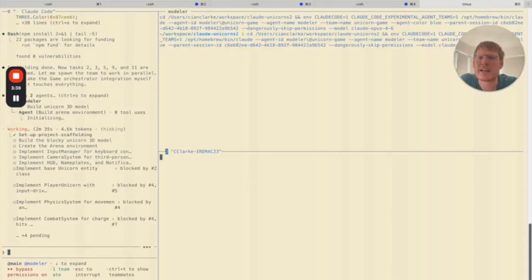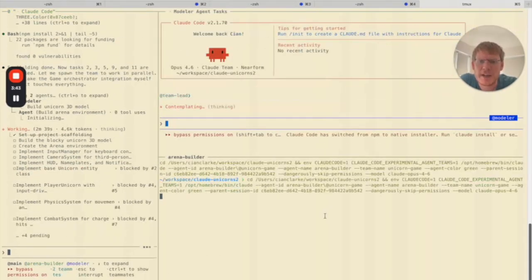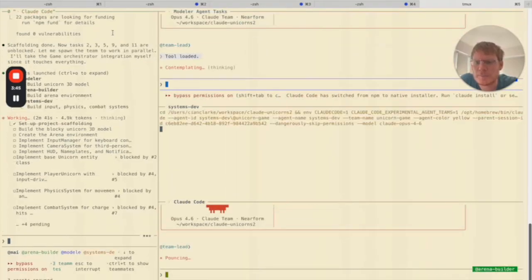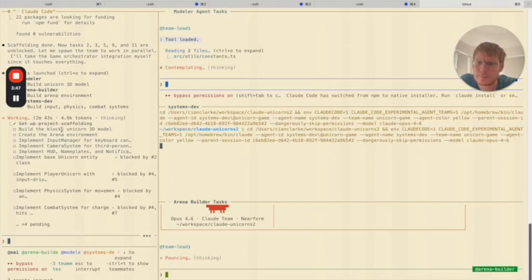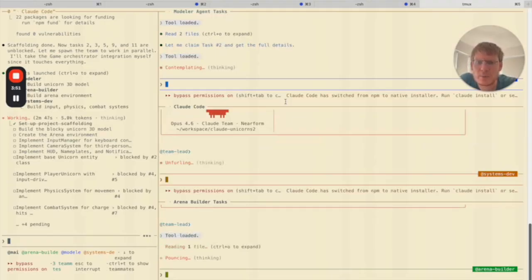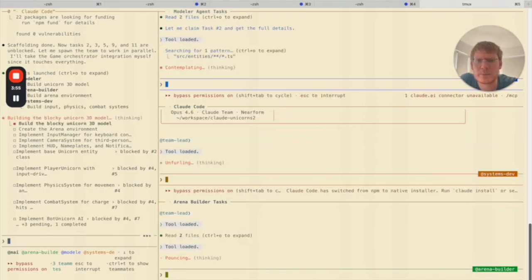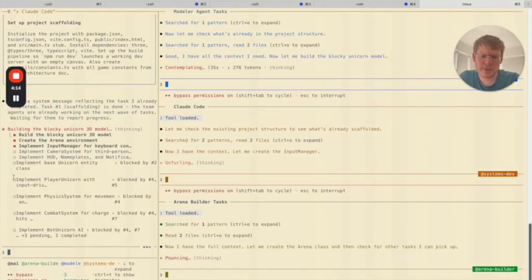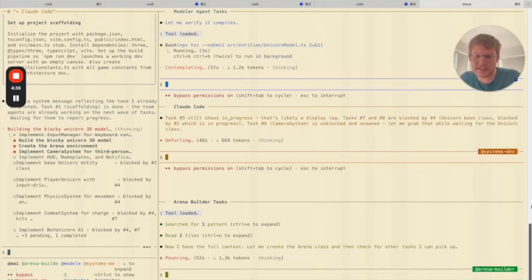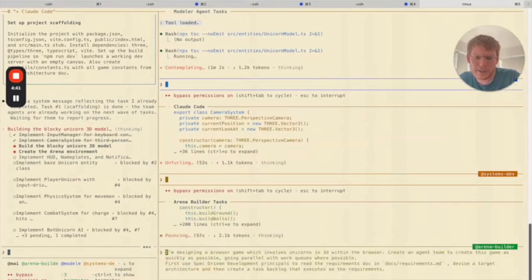We can now see this happening in tmux, where I have multiple agents. I've got a modeler agent, an arena builder agent, and a core orchestration agent as well. On the left, we can see the progress through the tasks. On the right, we see our various agents. They keep on spawning. Now we've got a team lead as well. I can also use tmux to navigate between all of the different windows. I can navigate between these different panes using Command B and the arrow keys.